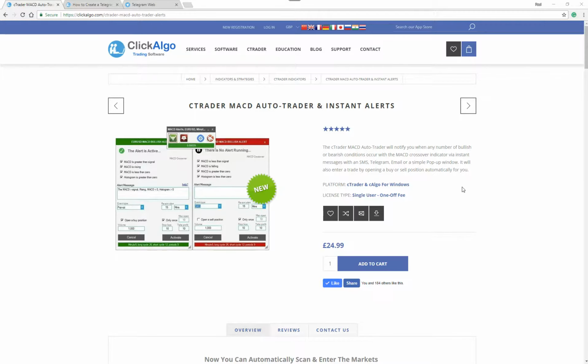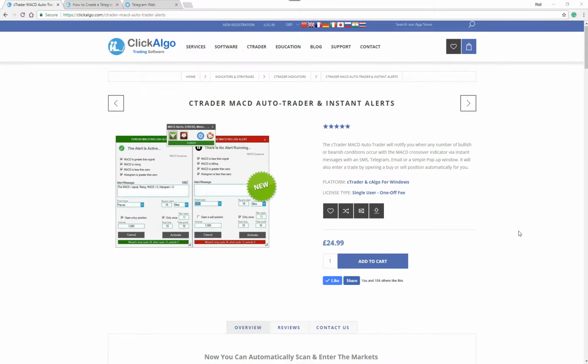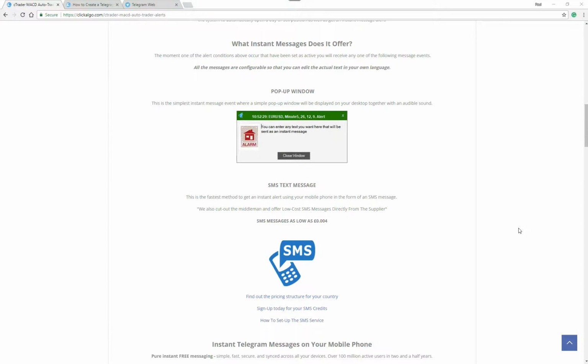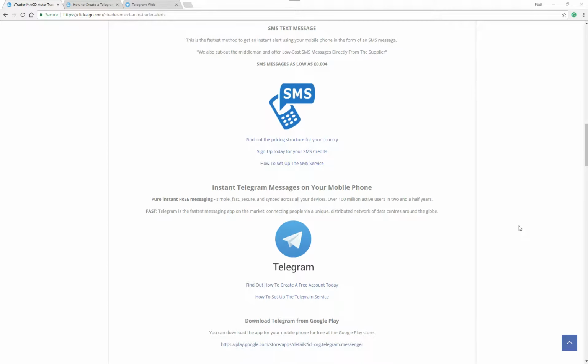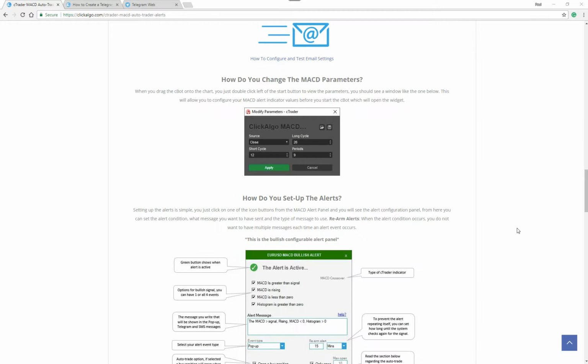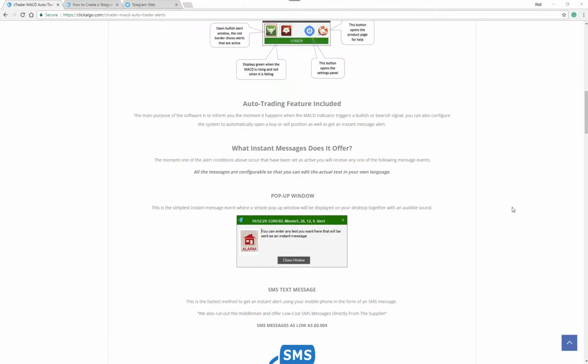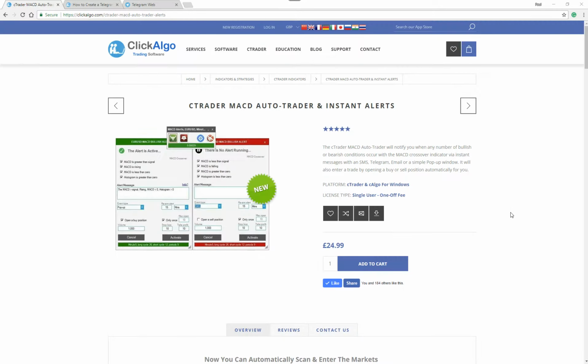To access the application, you just go to clickalgo.com and it's under software, under cTrader indicators and trading robots. You'll come to this page, and the page tells you all the information you need to set it up for instant SMS messages, instant Telegram messages and email messages. This has all the information, but the video I'm doing now is extra information to help you understand how to use it, so you've got as much help as possible.